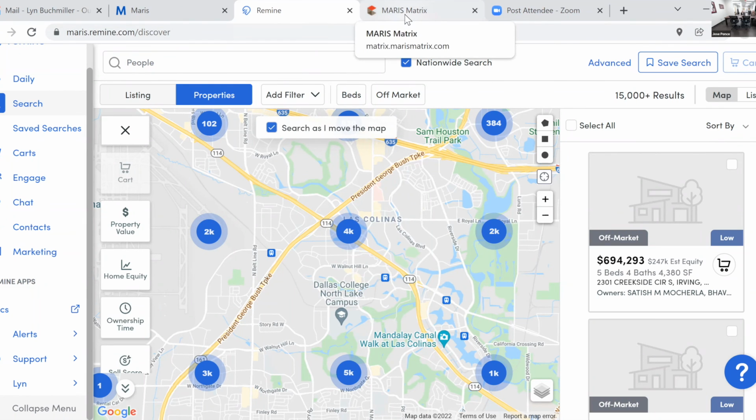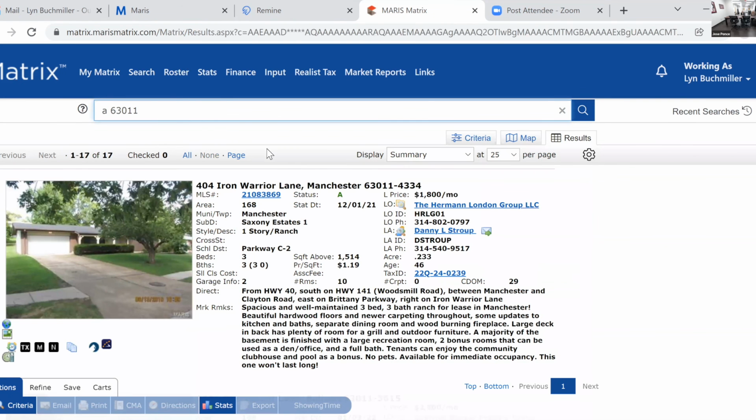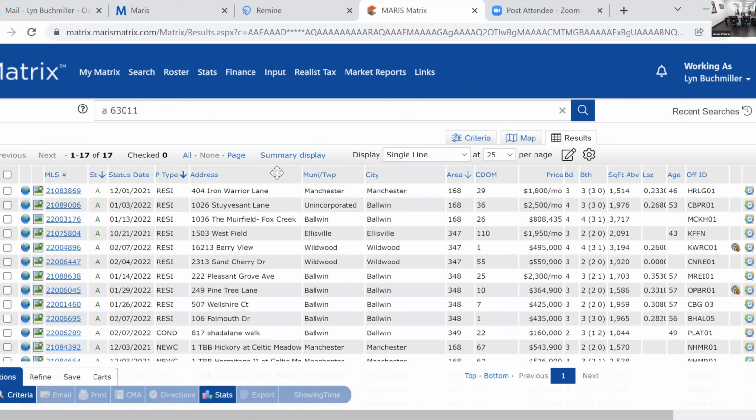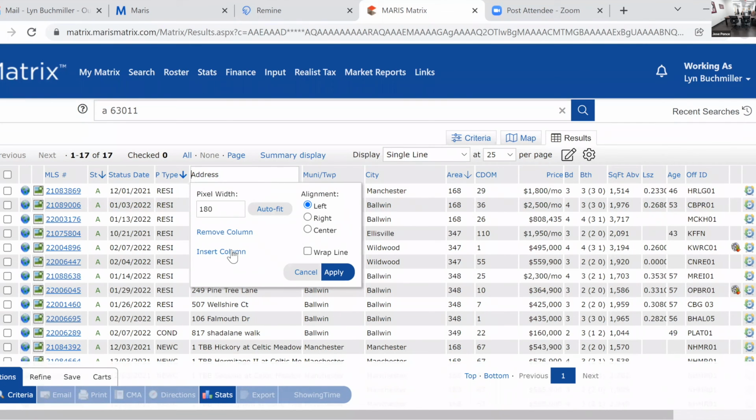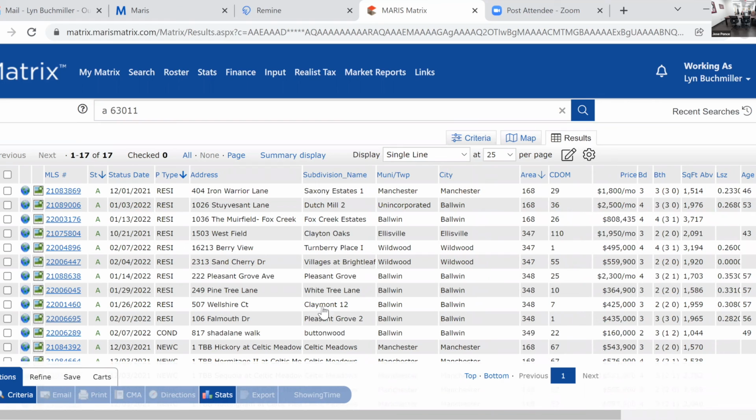All right, guys. I'm gonna give you one quick Matrix tip because I love Matrix. What's the zip code right here? 63011. Okay, so here's everything active in 63011. The one thing that I really don't know if agents know is, do you all add a column to your single line display? If you ever need more data on that single line display, you can just type it in so you don't have to go to every display to see those fields.